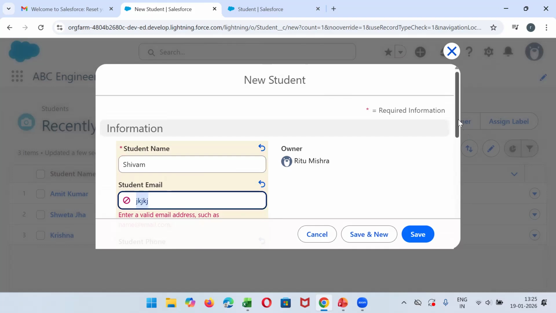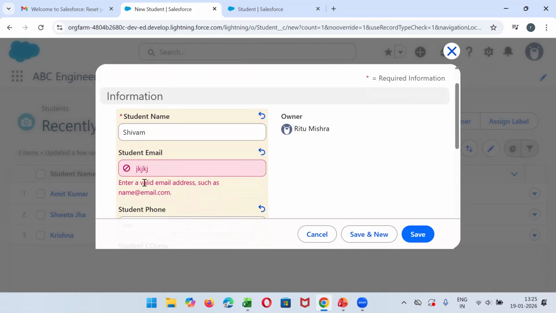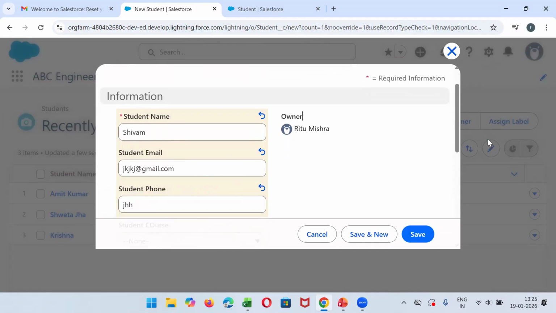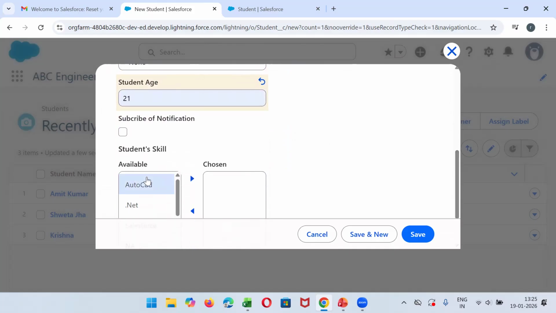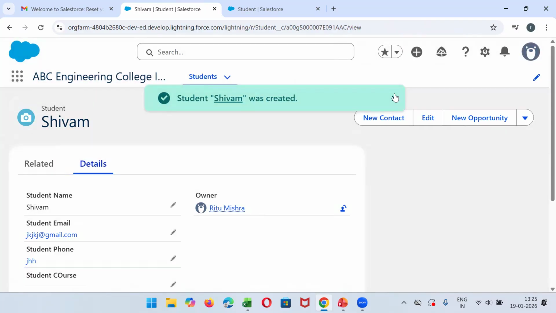See, if I'm putting it like this, it is giving me an error, a validation error: invalid email ID. So you have to put it like this. Okay. So some standard validations are already provided by Salesforce, and on top of that, you can add some custom validations. Okay. For Shivam, I'm storing the data like this. So Shivam's data is created in Salesforce. Okay.